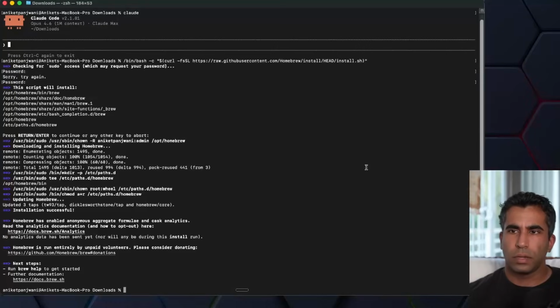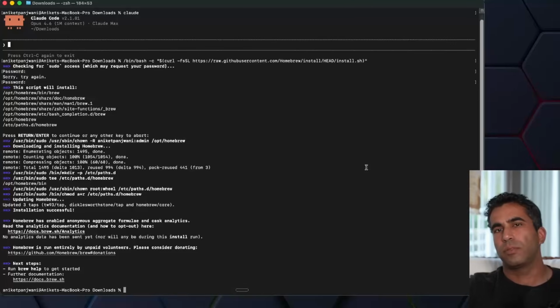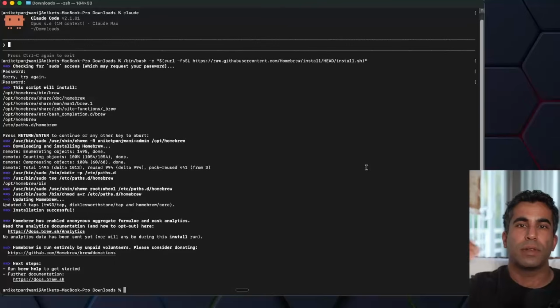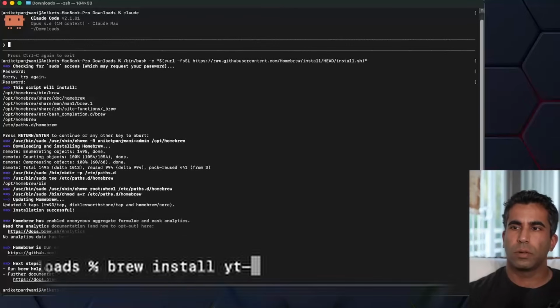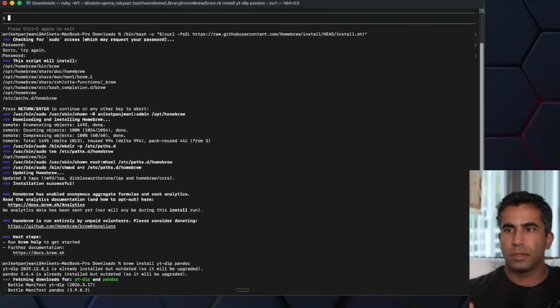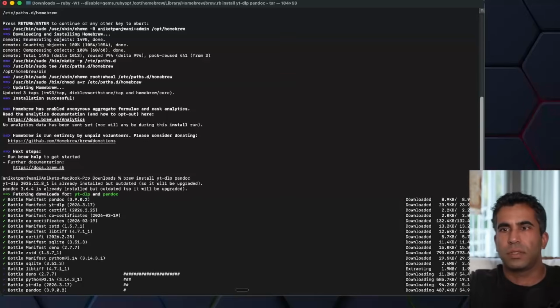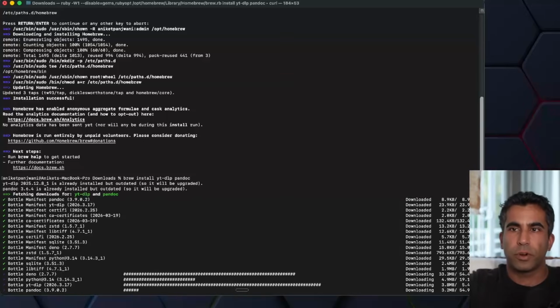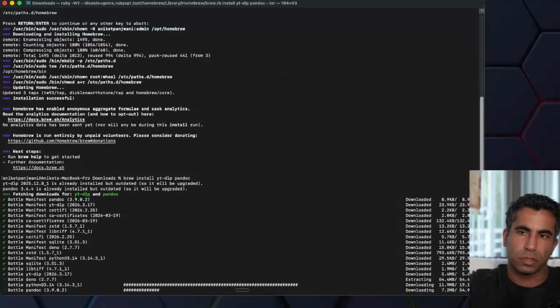Great. Now it's installed, and the last setup step I want you to do is install a few utilities that will be useful for exercises we're going to now do with brew. Just type in brew install yt-dlp and pandoc and press enter, and it's going to check if these exist or update them for you. So I already have these installed, so it's just updating them.